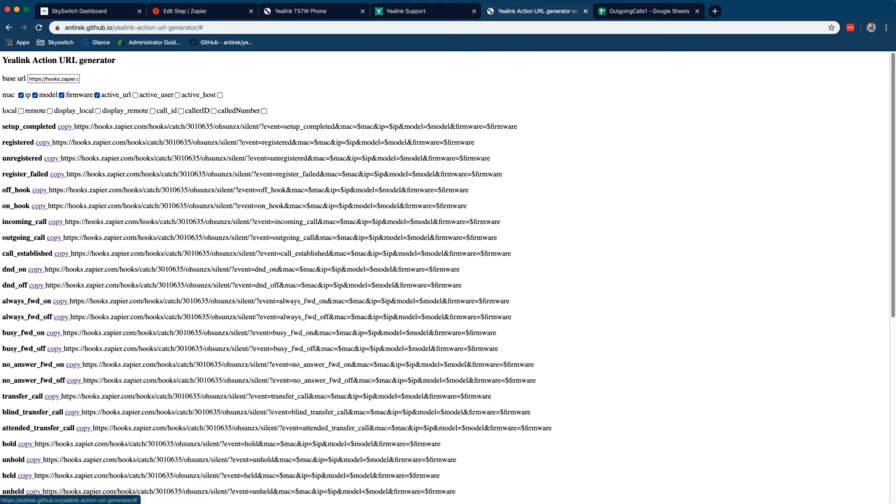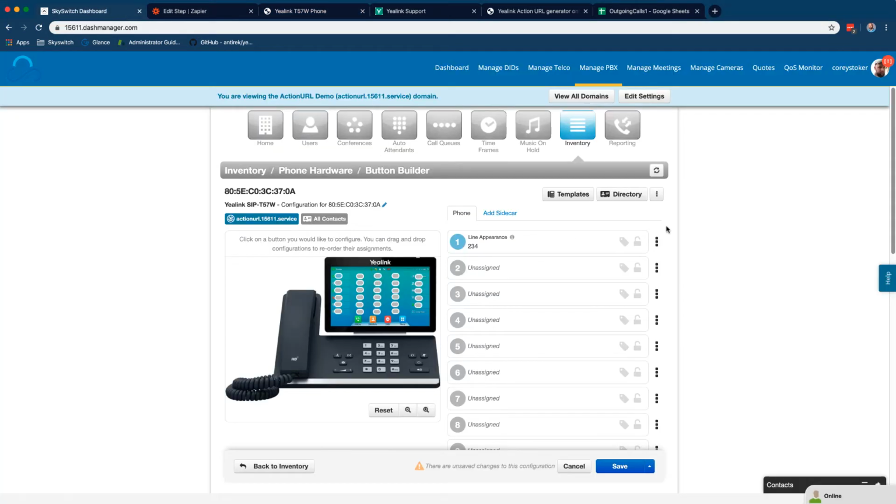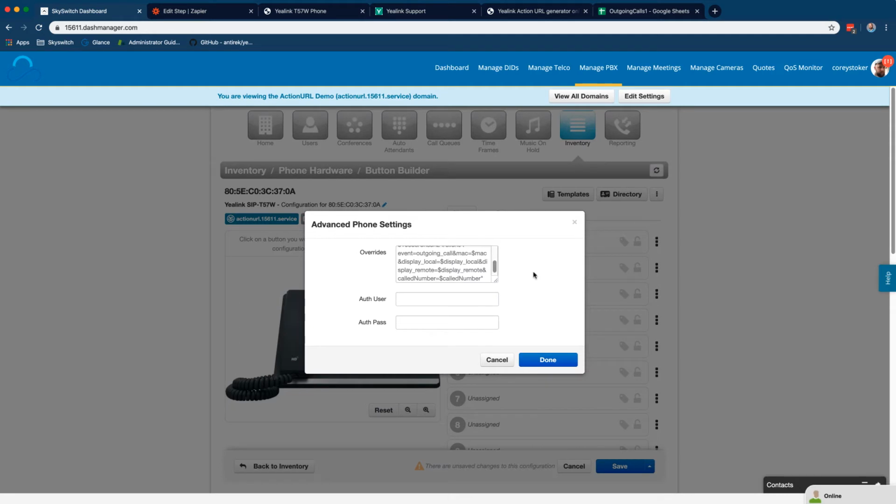If we copy the registered failed, I'm going to just throw that in my notepad again. We'll go back to the phone, we'll select register failed, and go to the question mark. So I'll hit this override. I'll throw it in my notepad here. I'm going to copy this and then go back to the dashboard where we're going to insert that override.